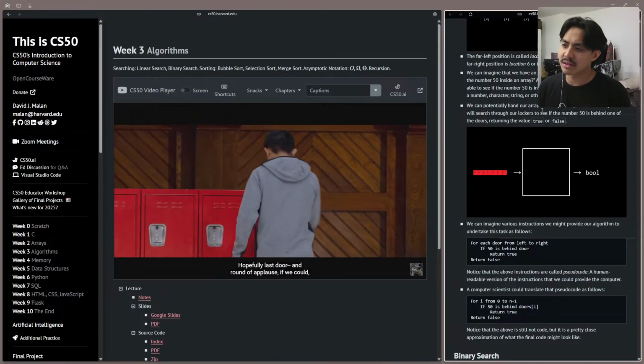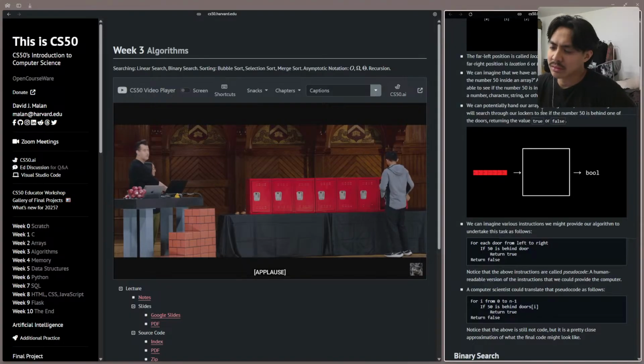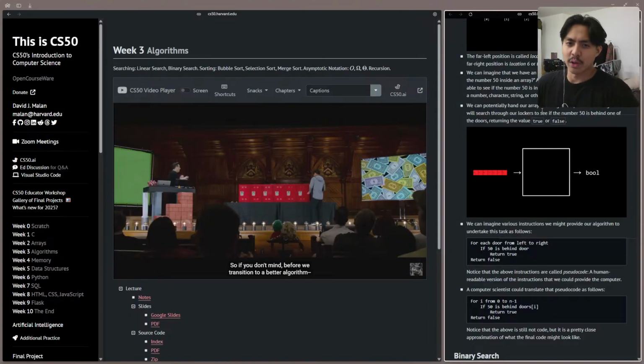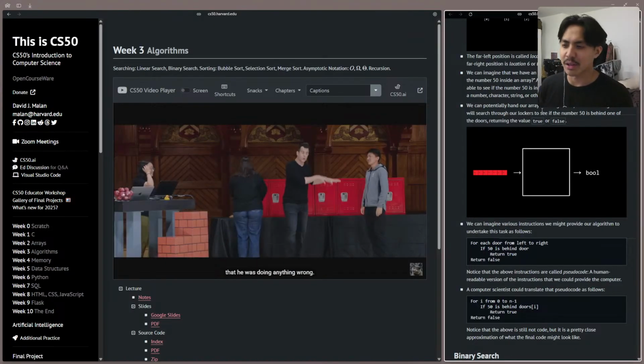Hopefully this last door. And a round of applause if we could for finding the number. So no matter which faculty, you can attend the course. I mean, this is literally free anyways. Anyone in the world could do it.